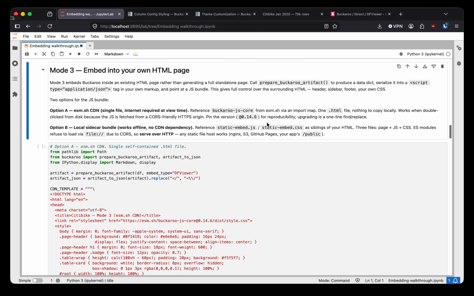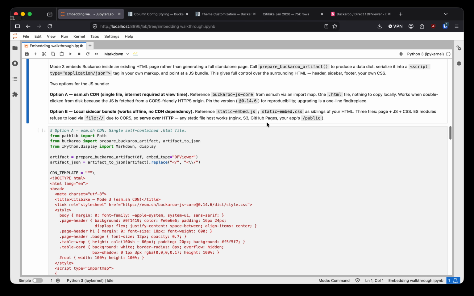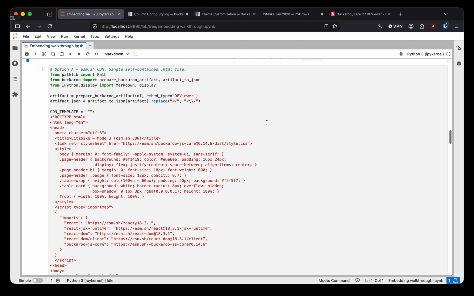In mode 3, you can embed into your own HTML page. This is very similar to mode 2. It's still static. You're still sending all the data to JavaScript because there's no server. But here you can point at esm.sh for the Buckaroo module, so your page weights are a little bit smaller, or you can host Buckaroo yourself.